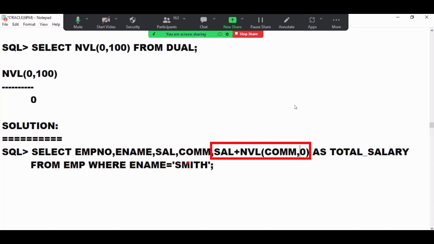Now, Smith employee salary, how much here? 800. Then 800 will substitute here. 800 plus which function here? NVL of the Smith employee commission, what is it now? Null. Nothing is null. NVL(null, 0). This is the internal execution.